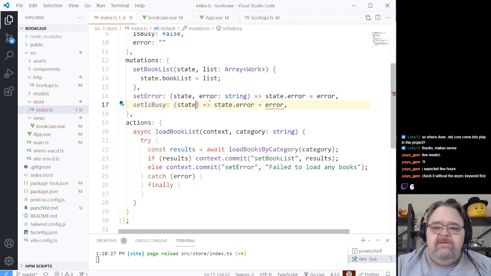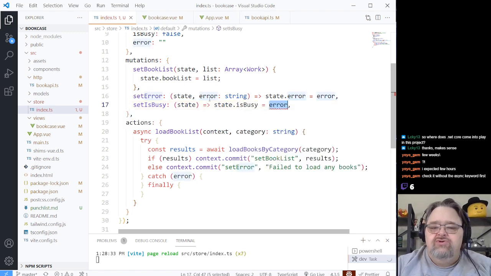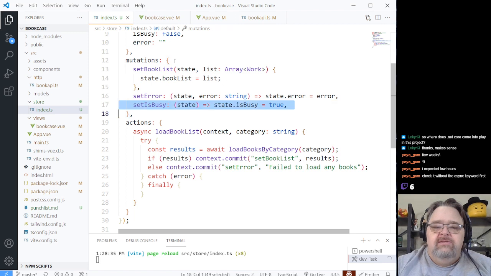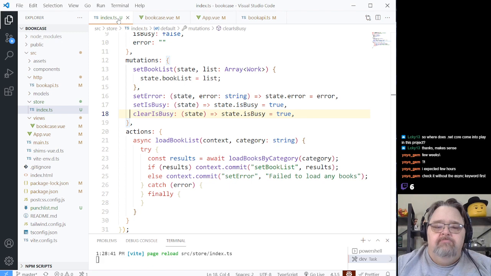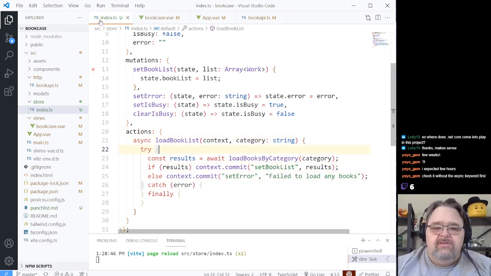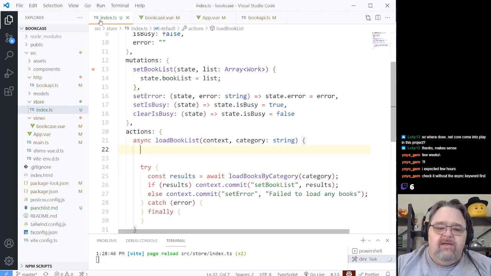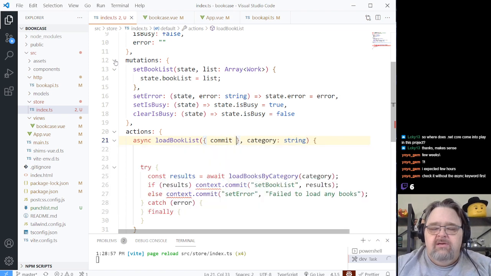In the case of isBusy, I'm going to say isBusy equals true when we set isBusy, and we'll go ahead and add a clearBusy, or clear isBusy, and set it to false. So we're showing the setError. Before we try any of this, we're going to actually say, in this context, let's go ahead and dereference it, because I'm only going to be using commit here. So I'm just going to destructure it.